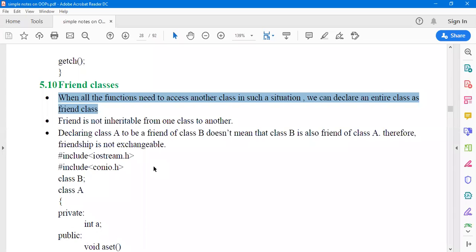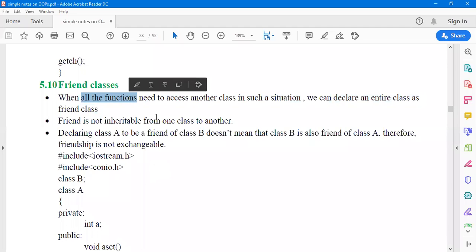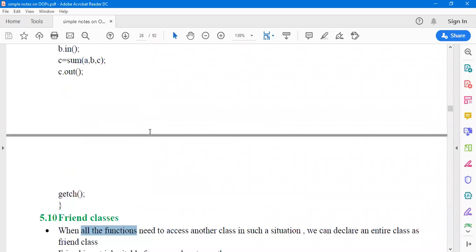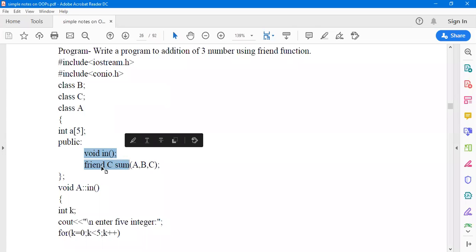But suppose it has given the access of rubber, pencil, scale, then that is called a friend class. Why? Because it has given access to all the data members. Okay, simple as that. So friend class, when all the functions need to access another class, all the functions, this is to be noted. In that case, in A class, there was in function and there was some function.